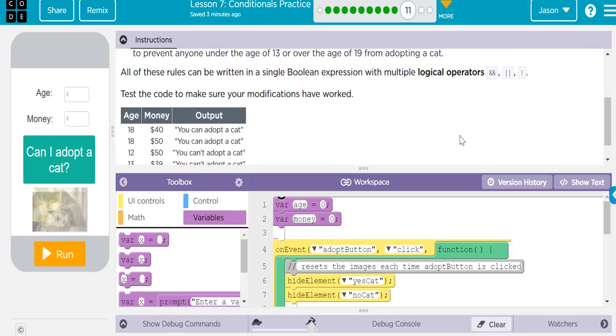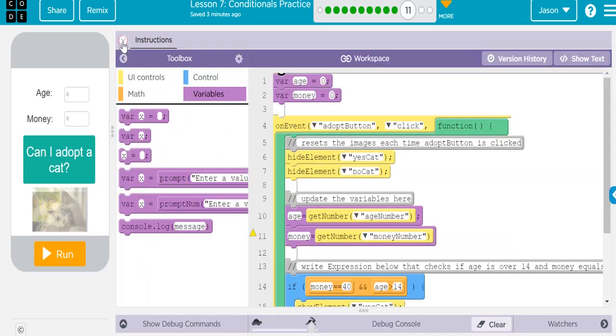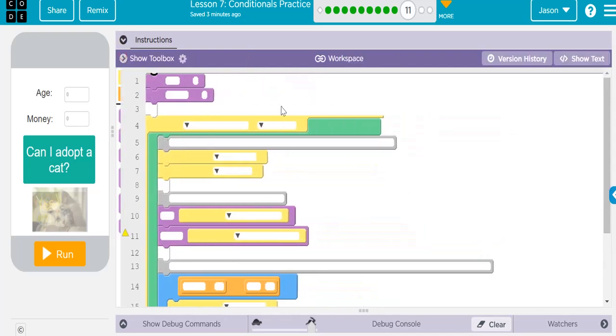Test the code to make sure your modifications have worked, and these are the values that we're going to have to test, and this is the output that we should get. Okay. So if we look at our code first, I'll close this up here.